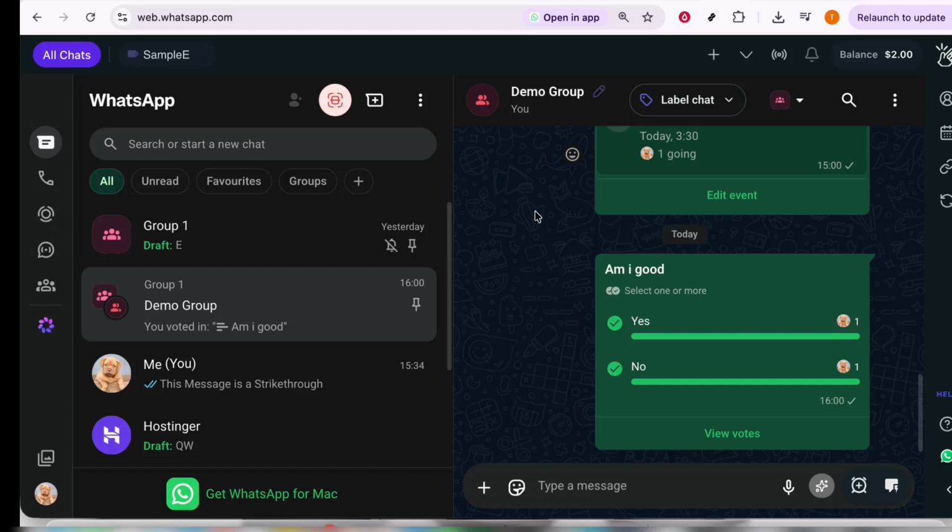To begin, let's make sure you're logged into WhatsApp Web. If you aren't, open your preferred web browser and visit web.whatsapp.com. Here, you'll see a QR code displayed on the screen.